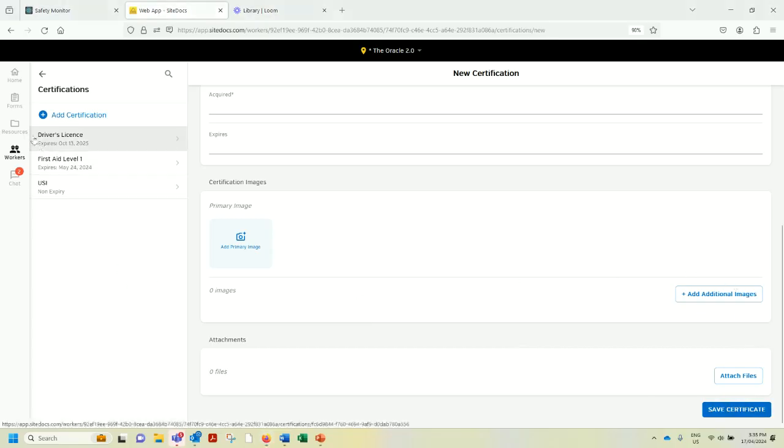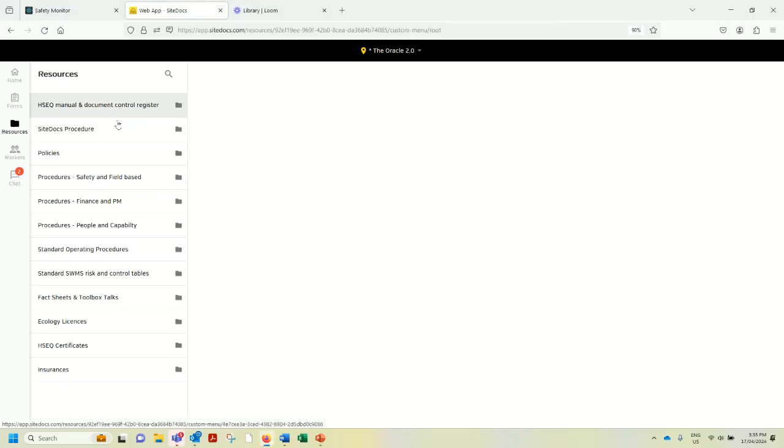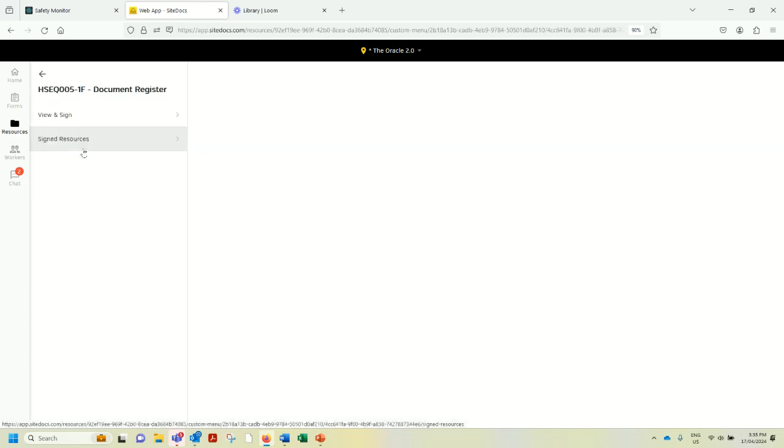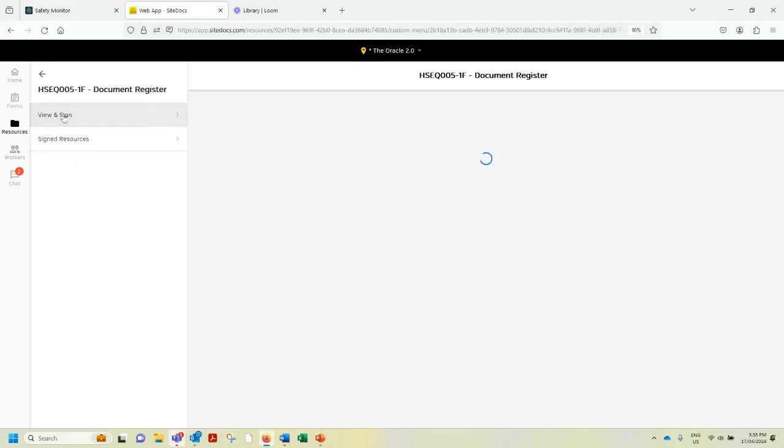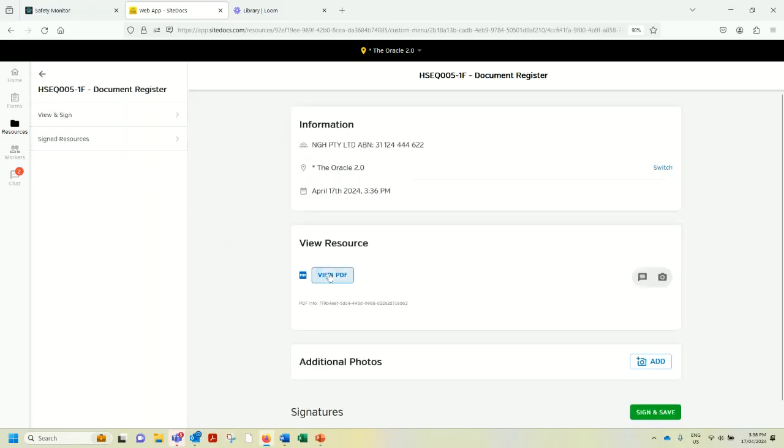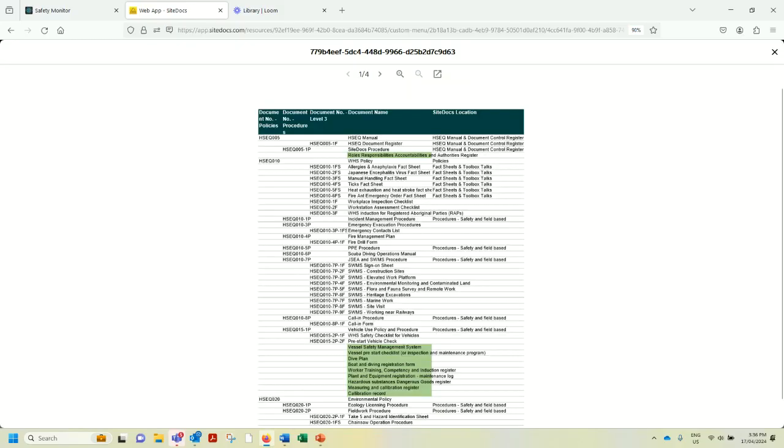The Resources folder contains our policies, procedures, standard SWIMs, SOPs, fact sheets, licenses, and insurances. If you are looking for a particular document, select the HSEQ Manual and Document Control Register folder at the top. Click on the Document Register, select View and Sign, then click View PDF. This will give you a complete list of the documents that are in the resource library, and the column on the right side will show you its location in SiteDocs.